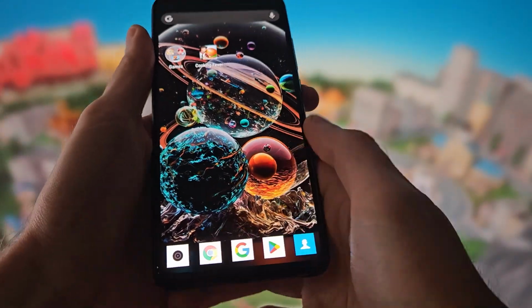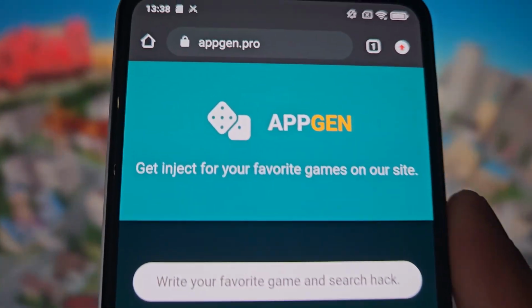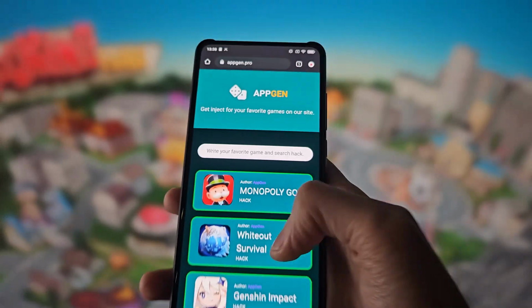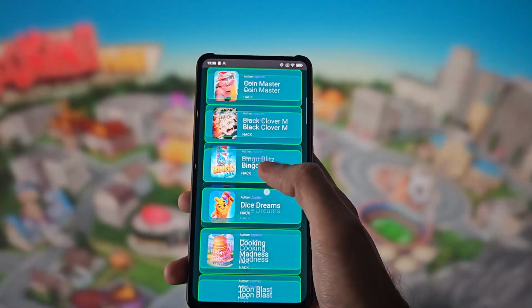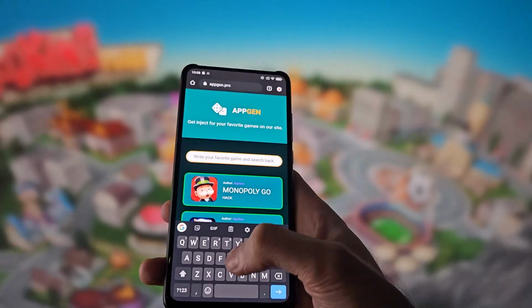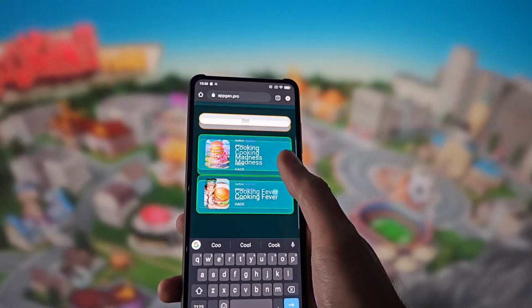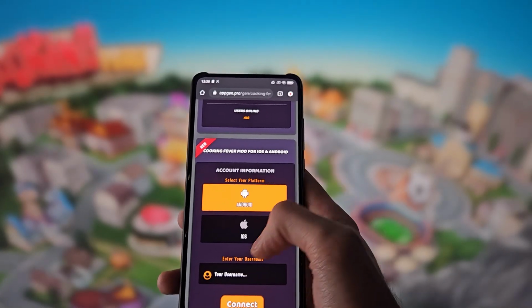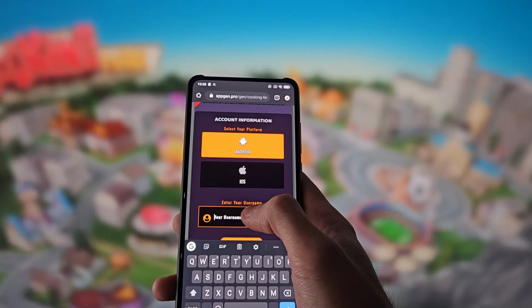Then open your preferred web browser and go to this page. As you can see, you will find many mobile app and game hacks here, each with amazing features. But let's focus on the topic of our guide. Search for Cooking Fever and just click on it. You can use the search bar located at the top of the page to find it quickly.